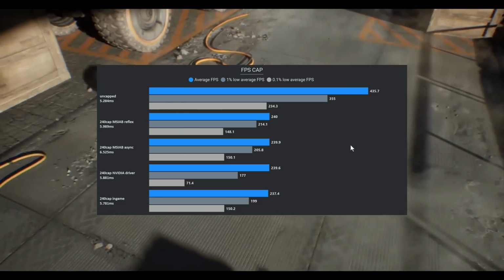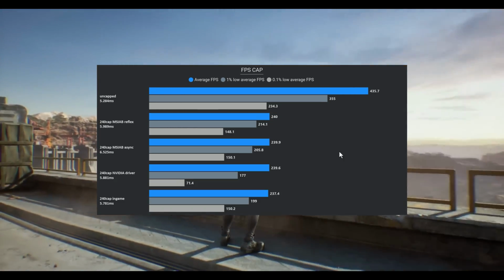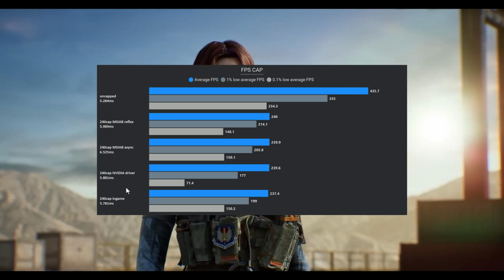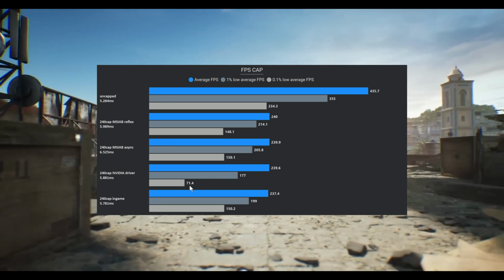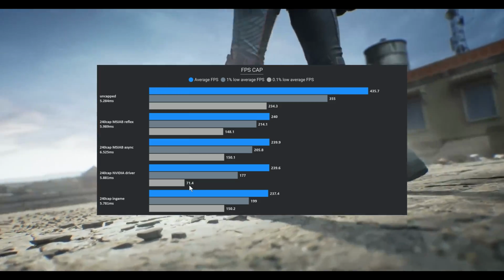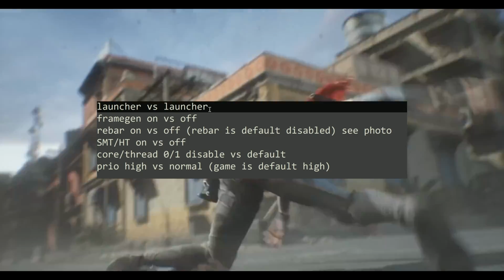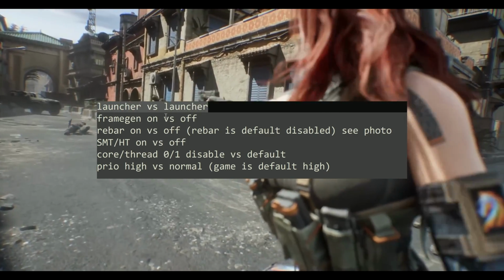But there are some different FPS cap methods. The best one I came across was the in-game burst and then the MSI Afterburner Reflex driver's not too bad, but for some reason it ruined the 0.1% lows, but that could be a benchmark bug. Like I said, this game was quite hard to benchmark. Other noteworthy things I benchmarked: Steam launcher versus Green launcher, no difference there.